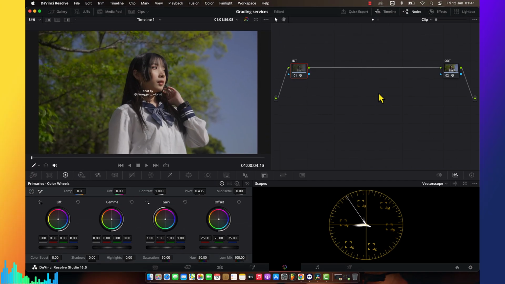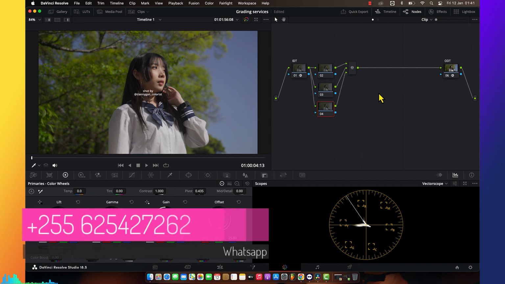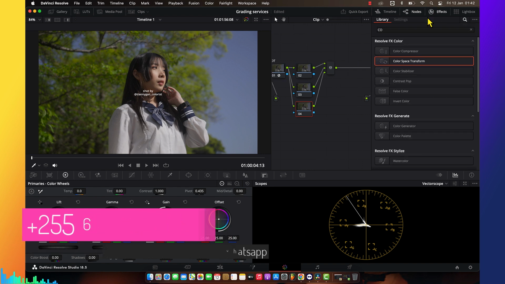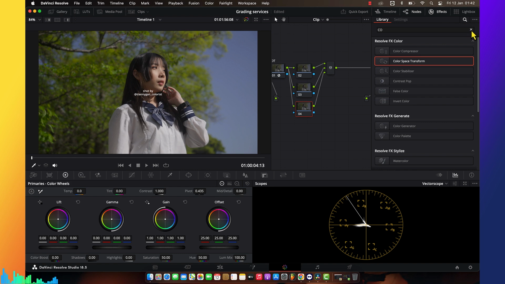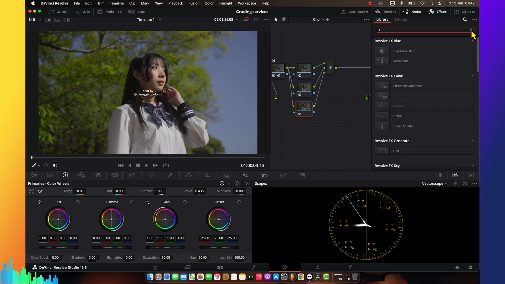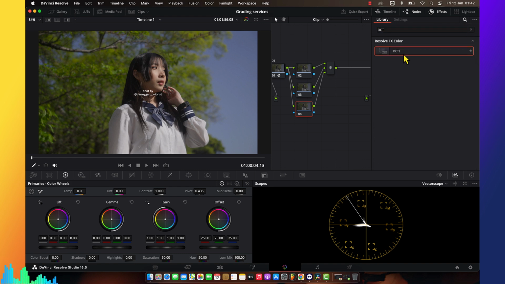Okay, I'm going to start with color correcting. Fortunately, I have exposure and contrast DCTLs, so I'm going to use them. I'm going to write DCTL, and start with exposure. This is the exposure DCTL.